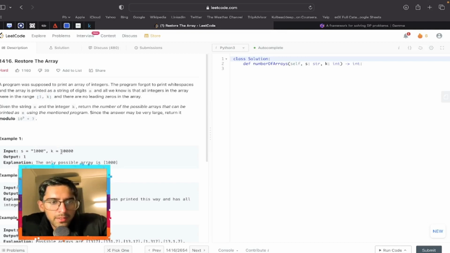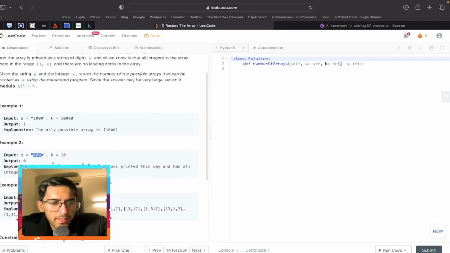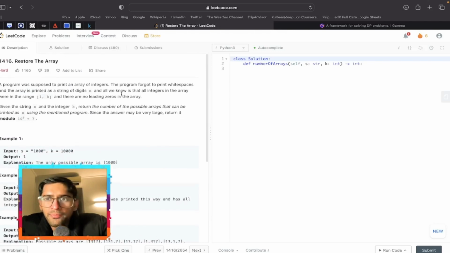So up here, because this is 10,000, the only valid one is 1,000, because 1 on its own is not valid, 1 0 is not valid, 1 0 0 is not valid, because then you'll be left with these zeros, and 0 is not between 1 and k. Similarly here, there are 0 possible things, because we can't even reach the end. And then there are more complicated cases. So the way I'm going to be solving this is using dynamic programming.